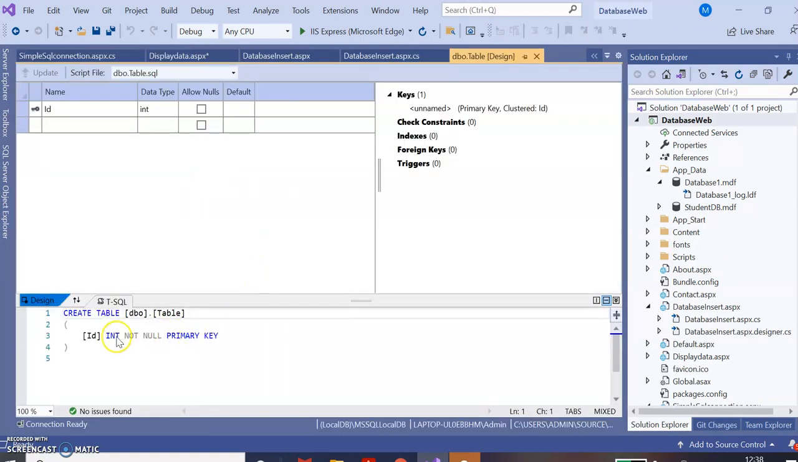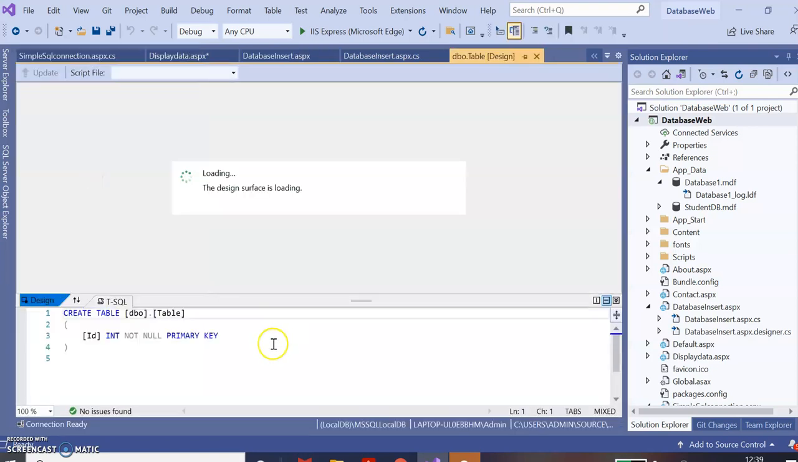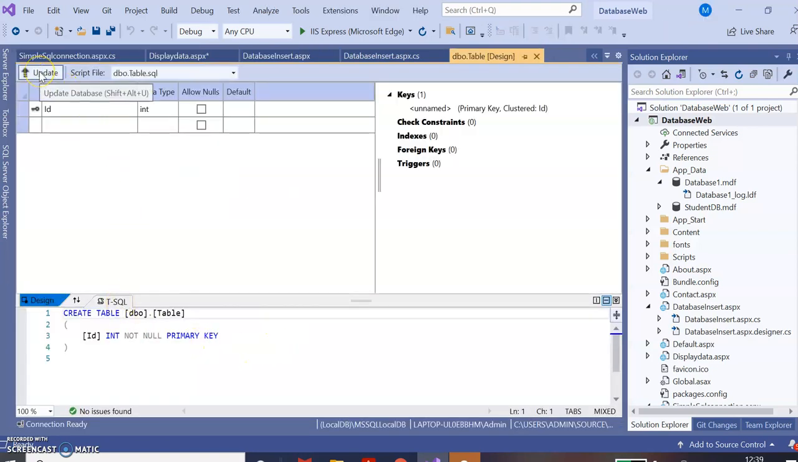So what we have to do, just go here and right click, add new table. Once you say add new table, it will open in a design view, and here you have to change the table name in this field and add the table content. So I'm closing this one, and we have to update that table. Once you add some content, say update, and it will update that particular table into the database.